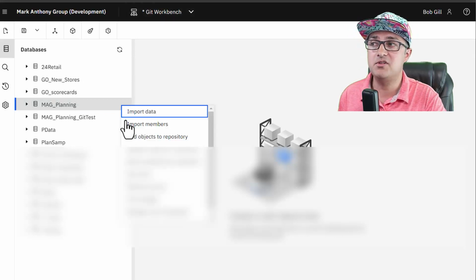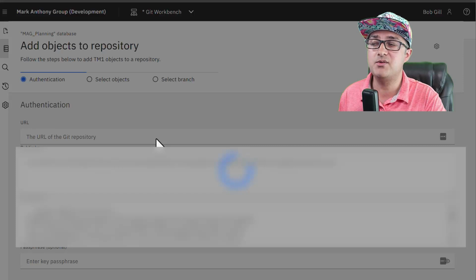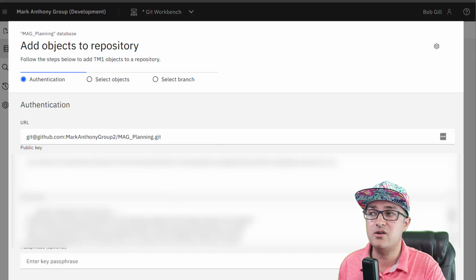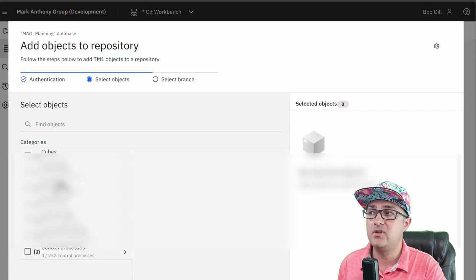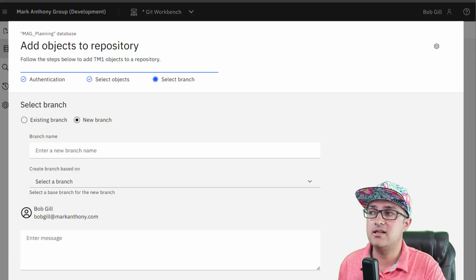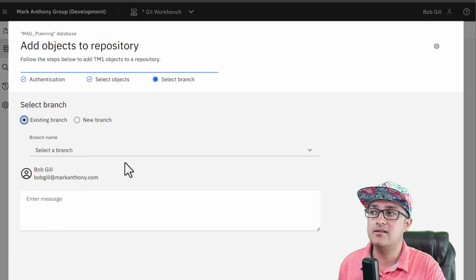Here on dev, just do the same thing. Add objects to repository. So just to step through, it would have been the same on production, but let's just show you. I can go to next. I can just select all of my different objects here. Say I want everything. Click next to go through. Click an existing branch. And here, this is my dev branch.